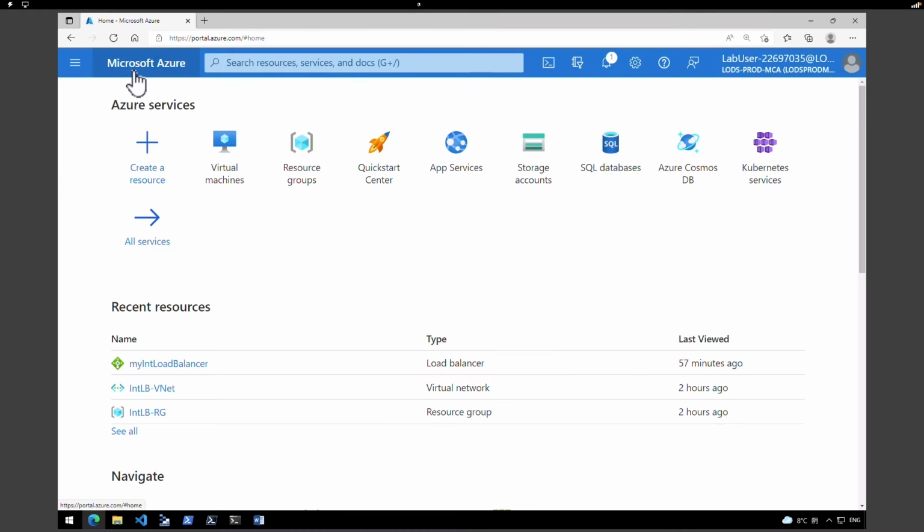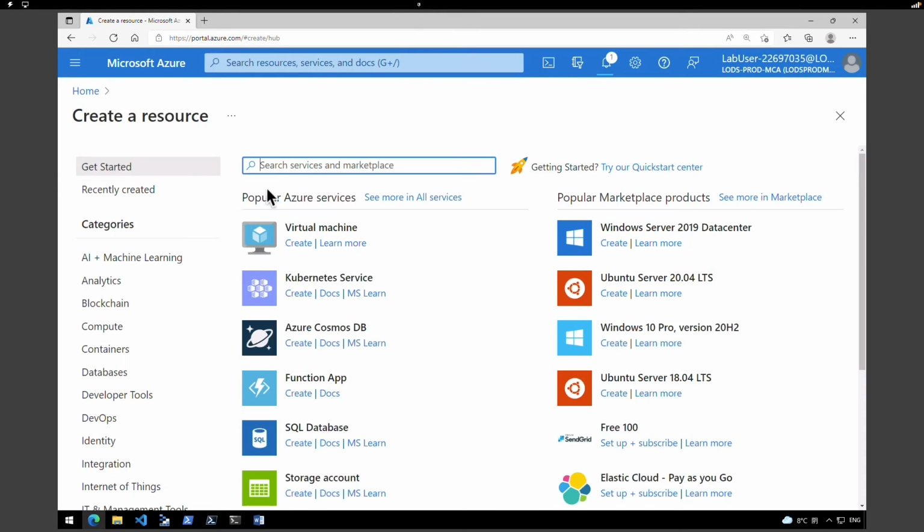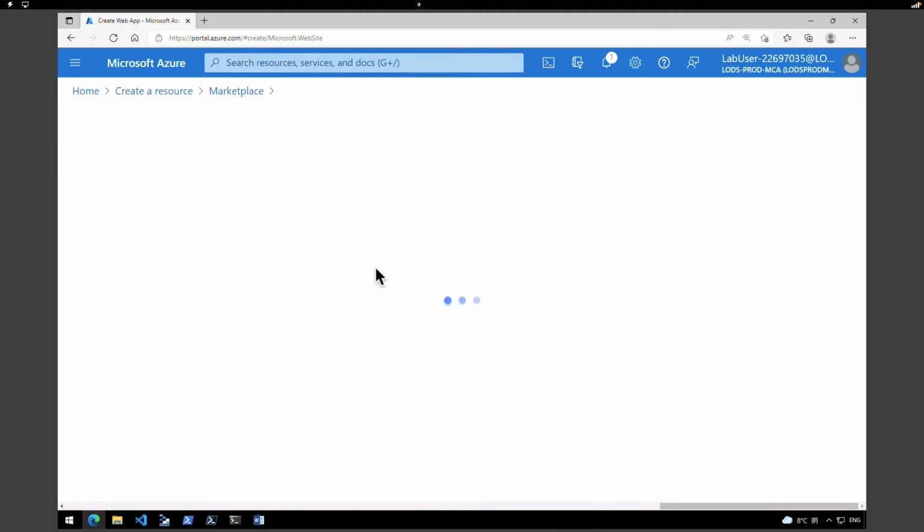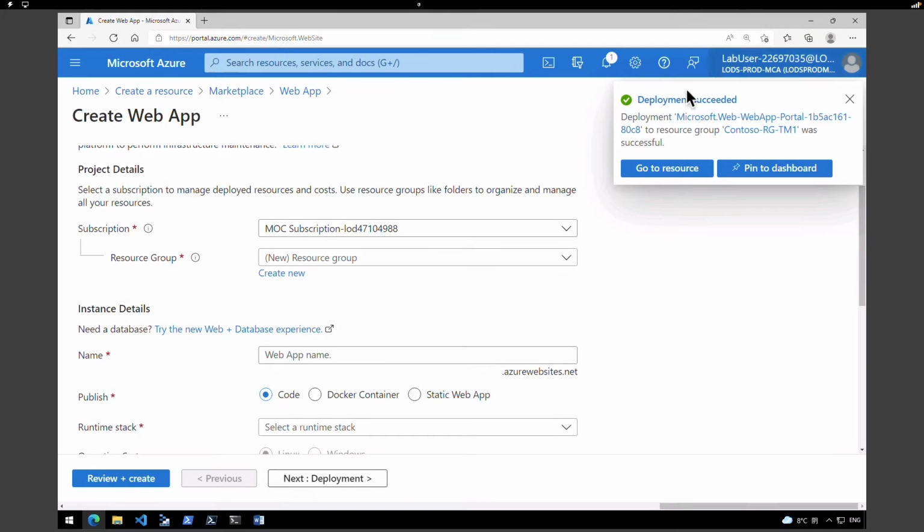So I'm going to go back to the home page, click on create resource. Again, I'm going to repeat the whole process. Web app, click on the web app and click on create. So our first web application is deployed. I'm not going to click on go to resource at the moment because we're going to create one more and we'll go and check the web application.